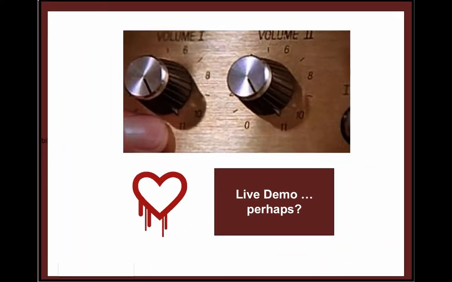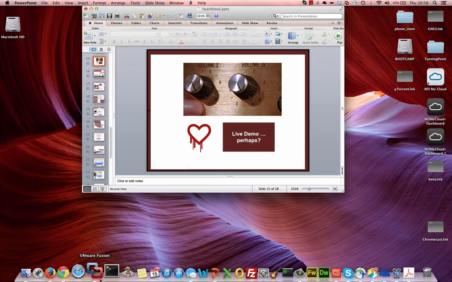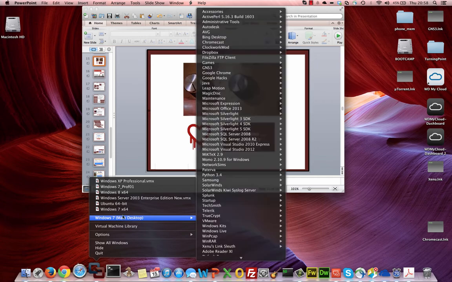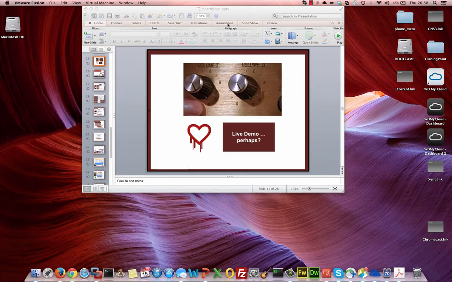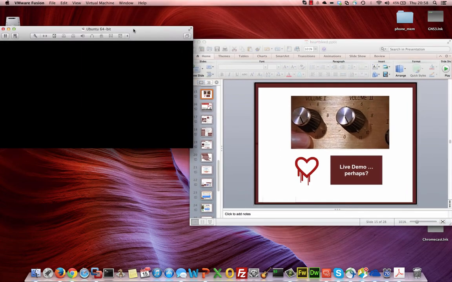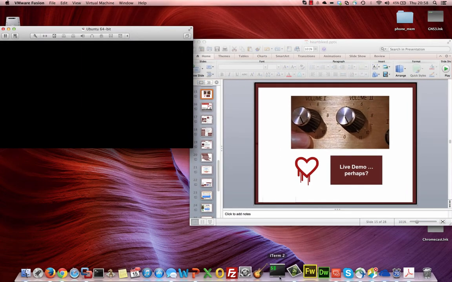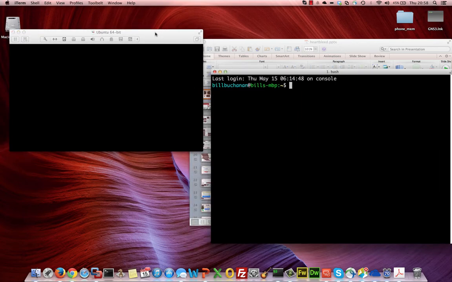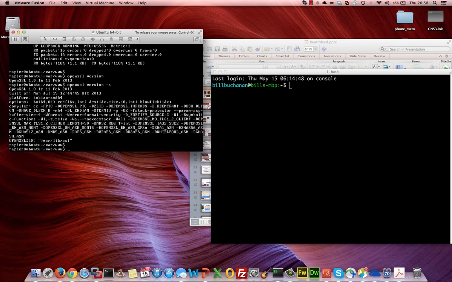Okay, so let's have a look at a live demo. What we'll do is run up a Ubuntu server. So this is our Ubuntu server here, and then I'm just going to open up a terminal. This is all running in a private address space, so there are no public networks here.